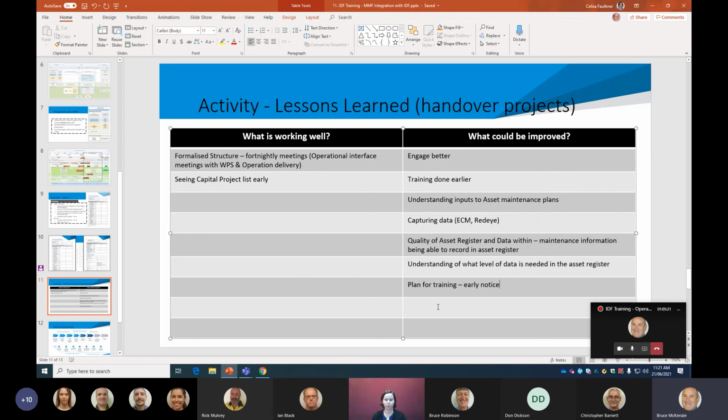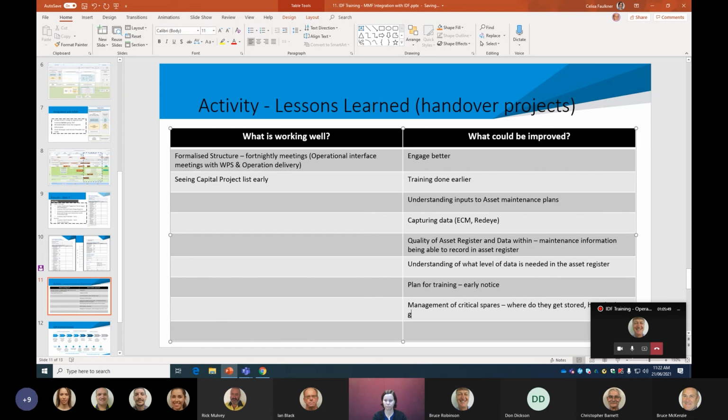Cool. Bruce Robertson. Yeah, look, I'll bang on about critical spares. It's one thing to have them delivered, but what do we do with them after they're delivered? At the current thing for biosolids, we've had all of our spares delivered, but they're sitting in boxes. There's no thought about what happens after that. We don't have a warehouse at the moment who will actually take them and catalogue them and keep them.